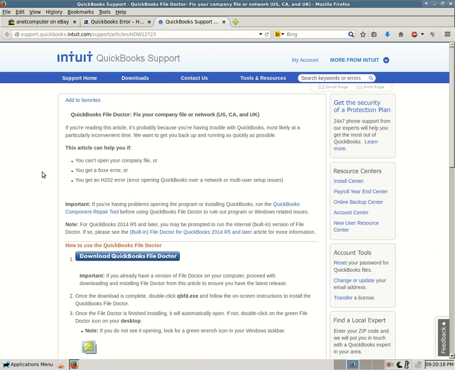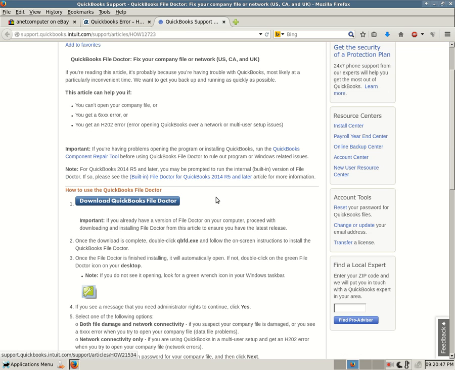QuickBooks File Doctor, fix your company file or network. It looks like it's for United States, Canada, and United Kingdom customers. I'm not going to go over every little detail, but we can quickly go through here. This article can help you if you can't open your company file, or you get a 6xxxx error, or you get an H202 error opening QuickBooks over a network, or multi-user setup issues.